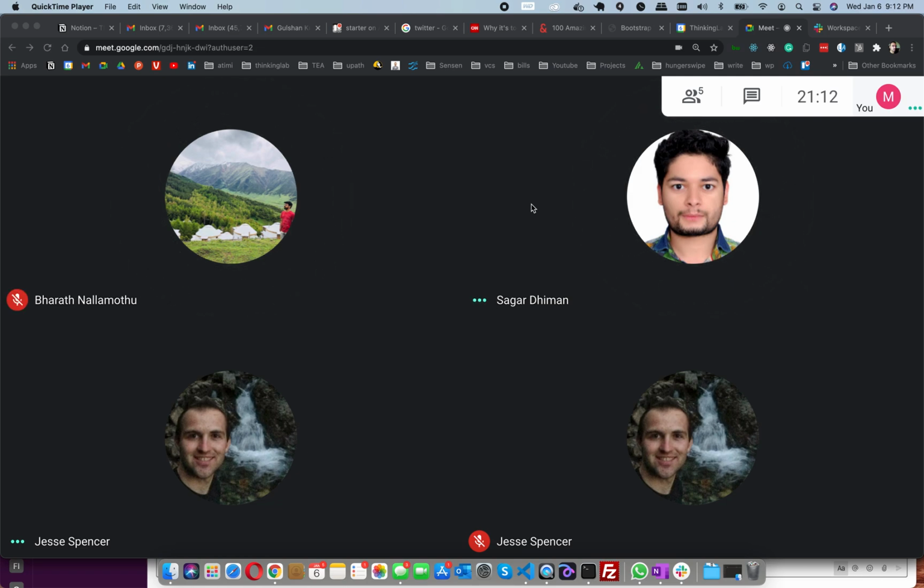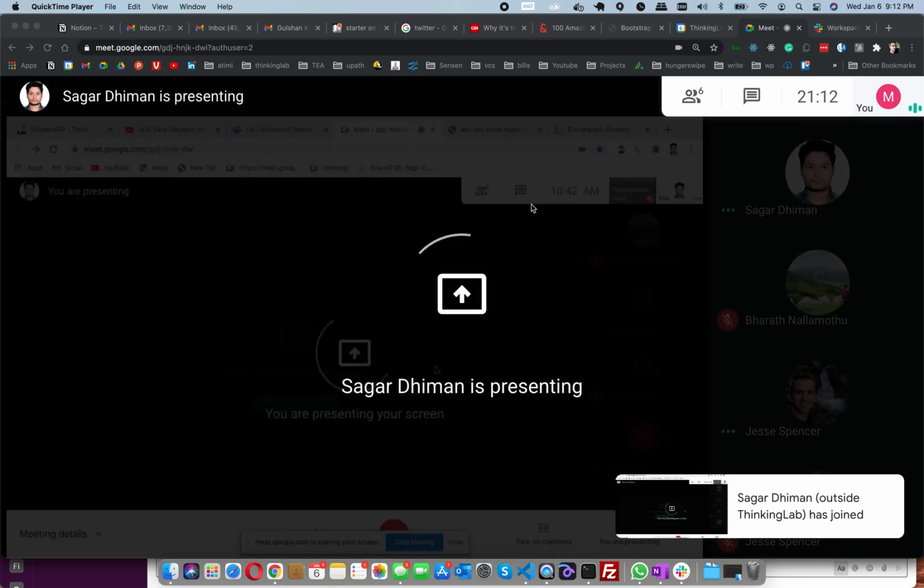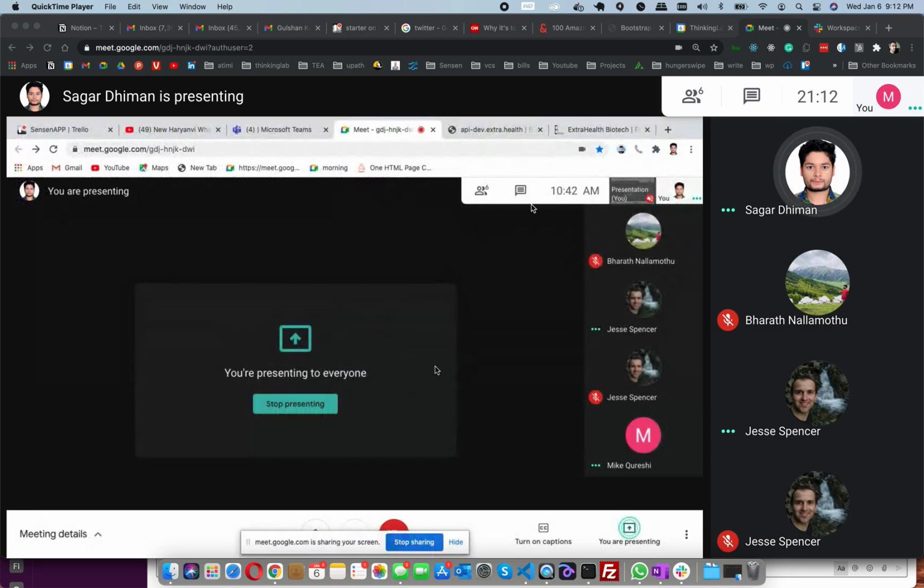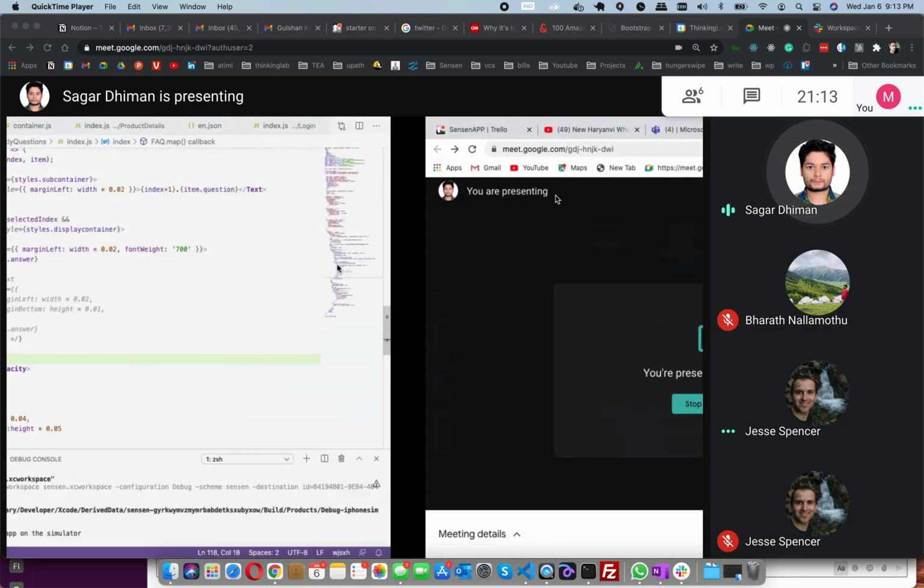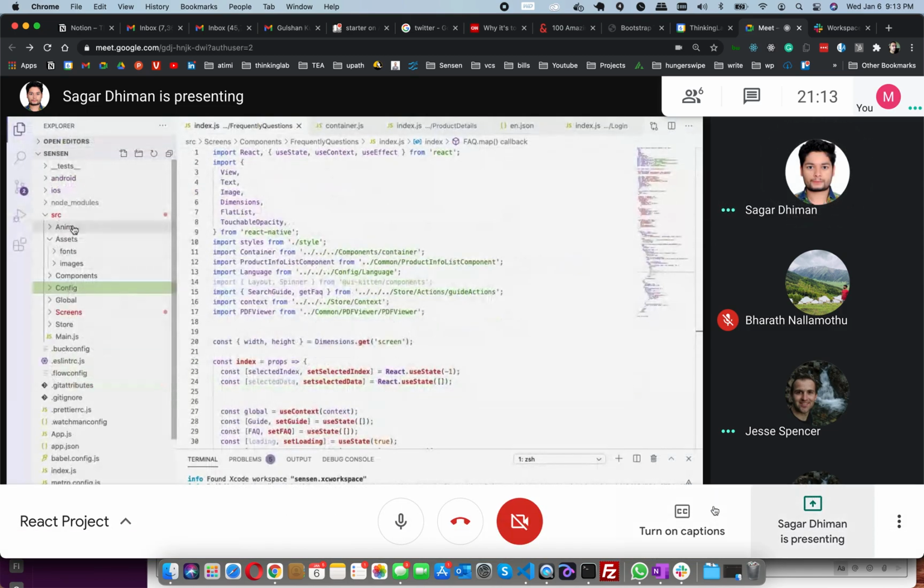Walk us through the features, and then also you can open your VS Code and show the components that you have built there. You have already done that with me, so you can just repeat what you have done earlier. Okay, I have shared my screen, and here is the application code.